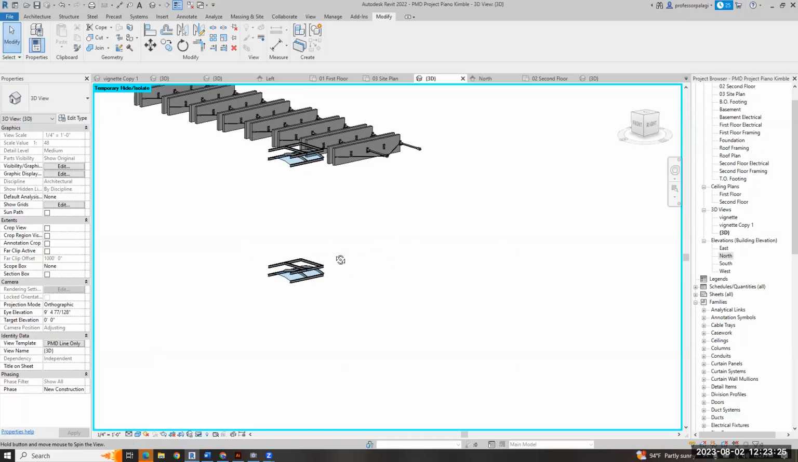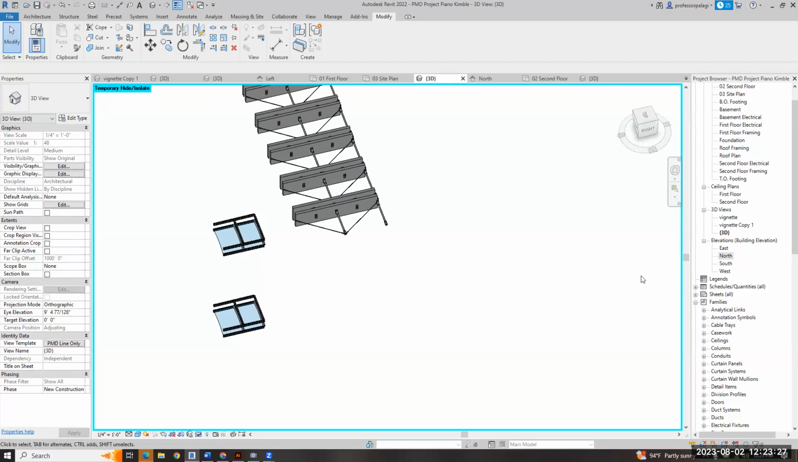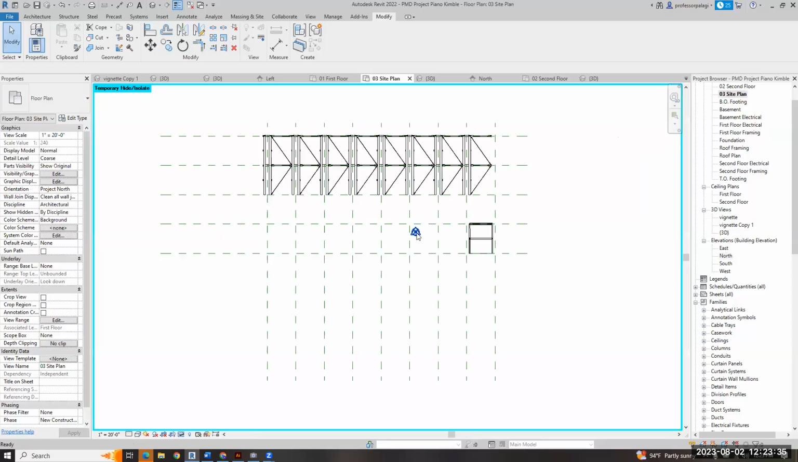Oh, I copied it. Let me copy it. Why is that not over the top of it? Oh, because I didn't put it over the top of it. I just put it over the thing. Okay, so now we can go, let's say site plan.